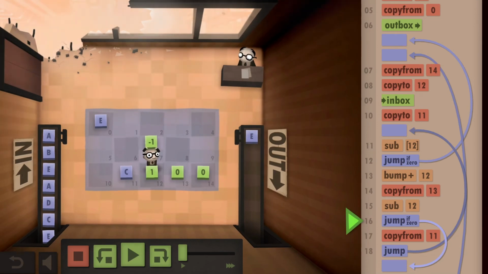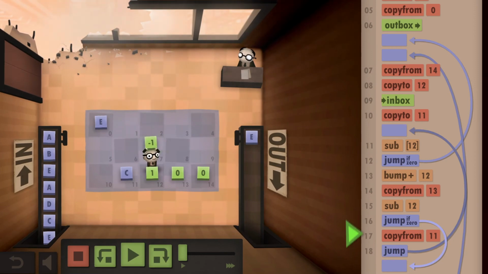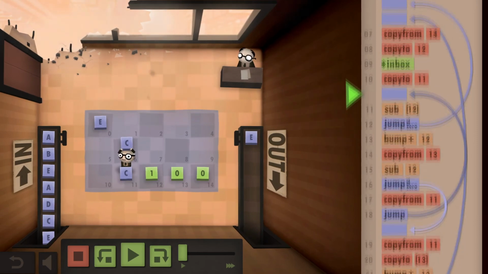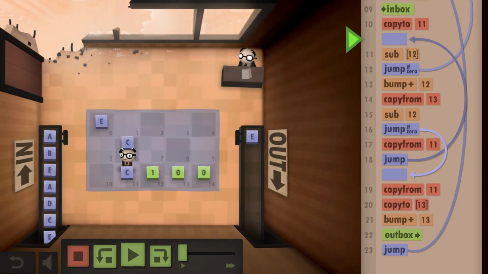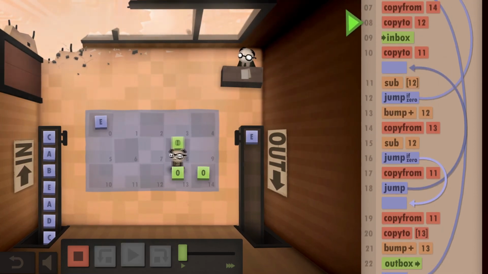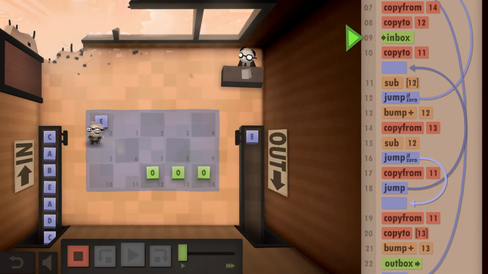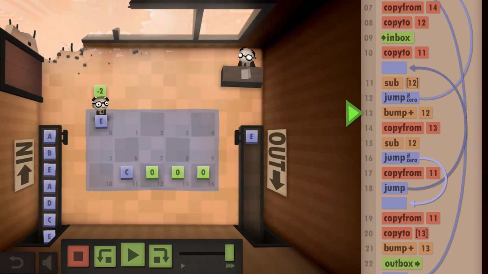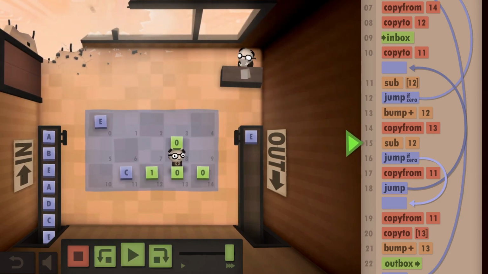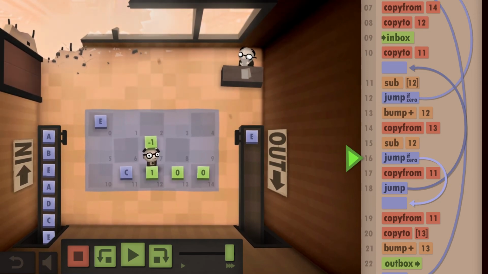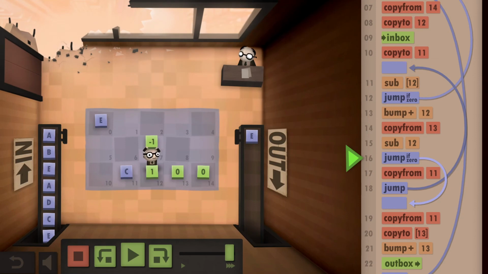Let's see what happened there. Okay, so this is our second letter. We're going to copy from 11. And we're subtracting what's stored in 12. How did that happen? Back it on up. Okay, inbox comes in. Copy it to spot 11. Subtract what's stored in 12. It's not 0. Bump up what's stored in 12. Copy from 13. Subtract 12. It is not 0. It's negative, and that's why we're having the problem.